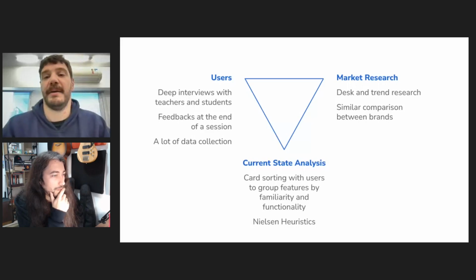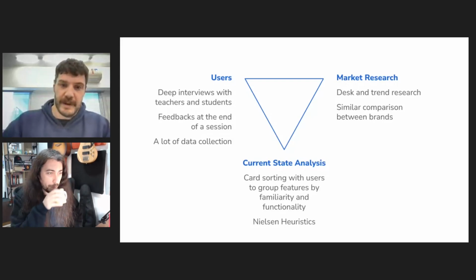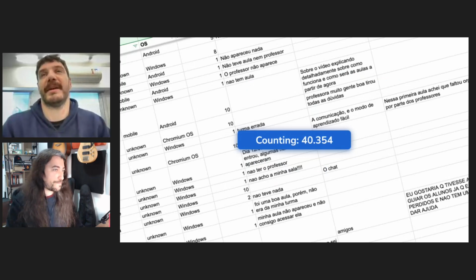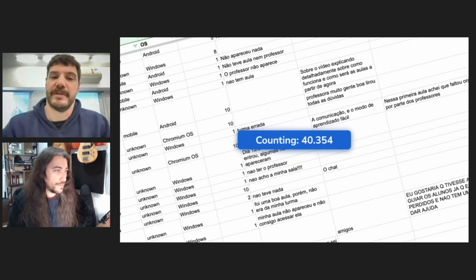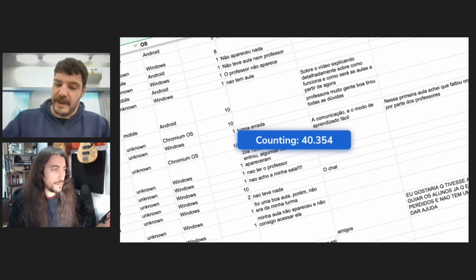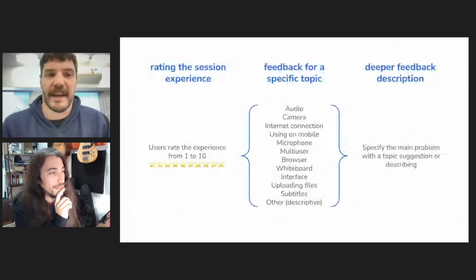We also made a market research. So we compared with other players in the market, and did research on the future of education and technological education and things like that. We also made a review of our current state UI. So here, an example of how much feedback we collected at the end of the session. So the user can give us more detailed feedback about their problems or their wishes. And it works like that.